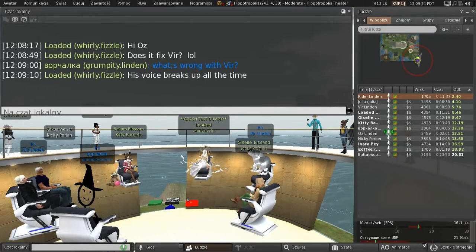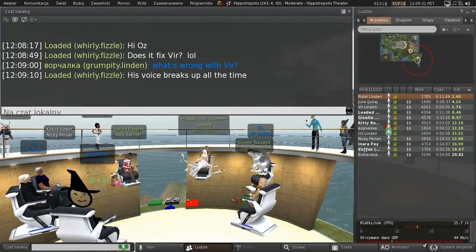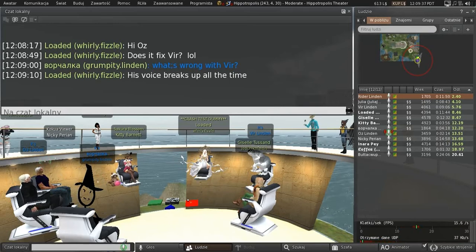Right. Now, actually, as far as we know, the bug was entirely on the sending side. Oh, so then it's whoever's talking that fixes it. Has to be running it. Right. So it probably does fix it.